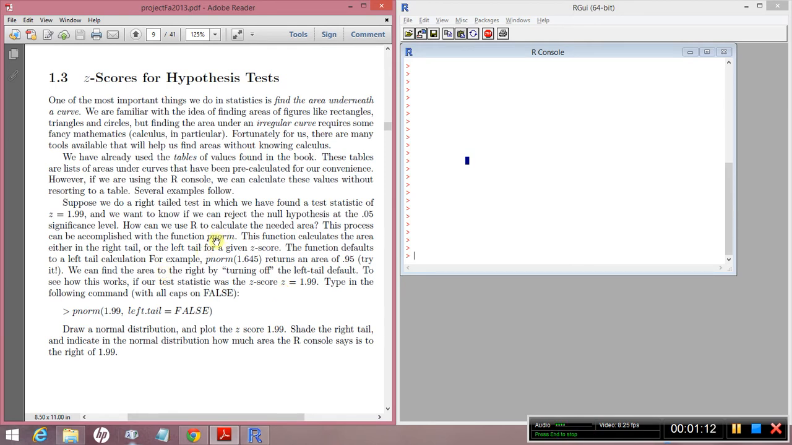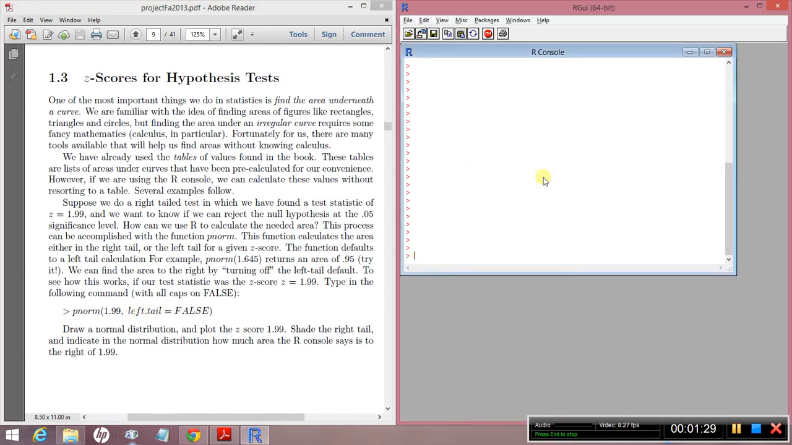So this function pnorm, or probability for a normal variable, is going to give us the area. There's a small error here, which is that it says left tail equal to false. It should say lower dot tail equal to false. So let's go ahead and type that in. The pnorm function defaults to the lower tail, and so if we want a right-tailed test, we then have to tell it, hey, I don't want the lower tail, I want the right-hand tail, right? So that's what this little code does, it says, instead of using the default, use this other setting.